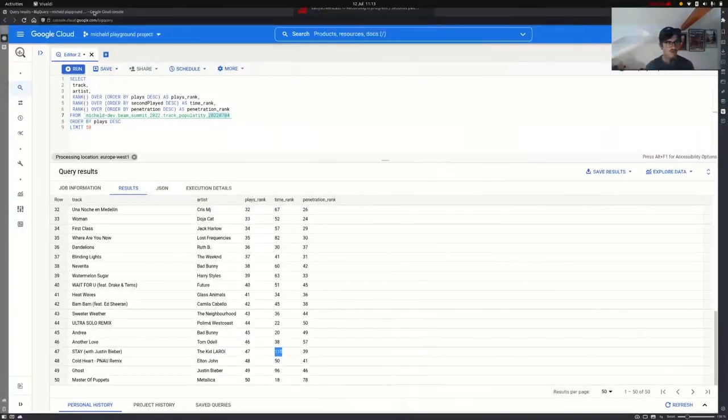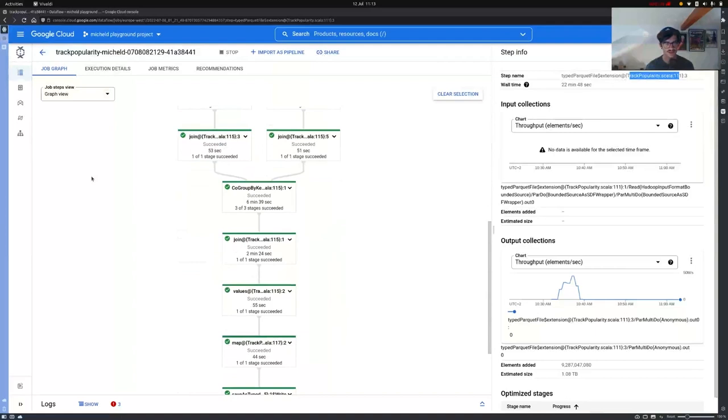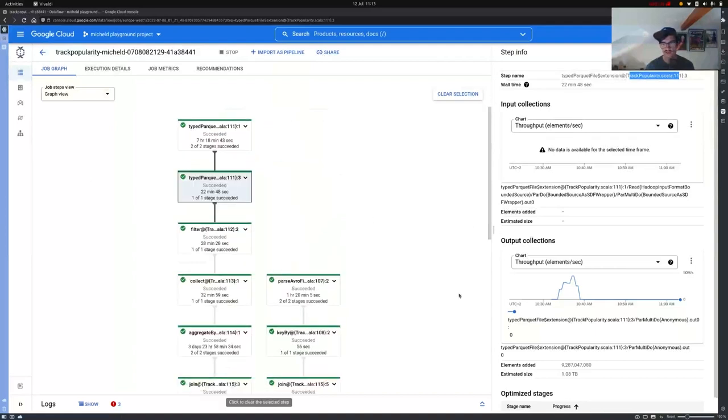So let's see, I've actually run the job in Dataflow. You can see the graph here, consuming around 1 terabyte of data from the streams. I've run it from the 4th of July.